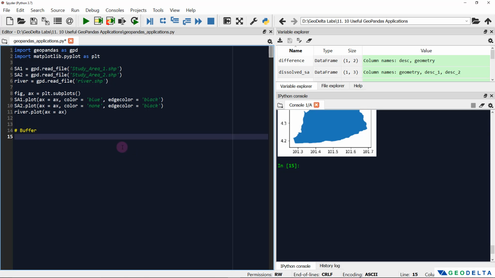Before I proceed with that, I might need to check a few things. For example, first I would like to see what the coordinate reference system of this river shapefile is. So I'm going to say river dot crs, and over here I can see that my coordinate reference system is EPSG 4326, which corresponds to the geographic coordinate reference system. And since I'm going to deal with meters when I'm specifying the buffer zone, I would like to change this from a geographic coordinate reference system to a projected coordinate reference system. And this area corresponds to one part of Malaysia.